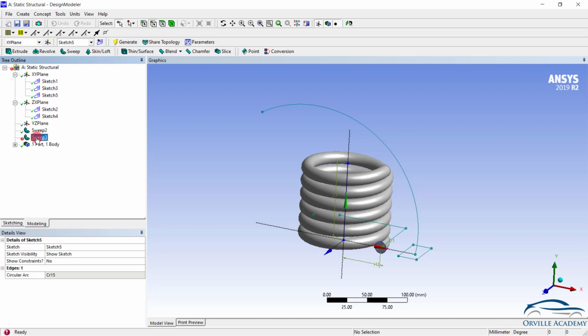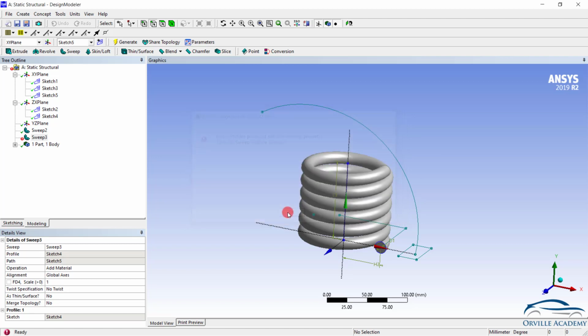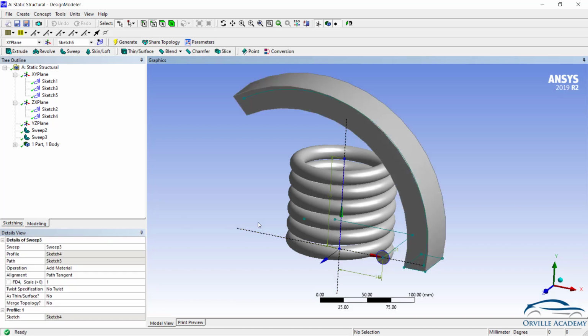If I come to the sweep, right click and again go for show errors and warnings, you can see the profiles are producing self-intersecting geometry. Let me set it to OK. Now both of the alignments have their own use, but most of the time we are going to use path tangent only. Click on the sweep and let me again create a model.